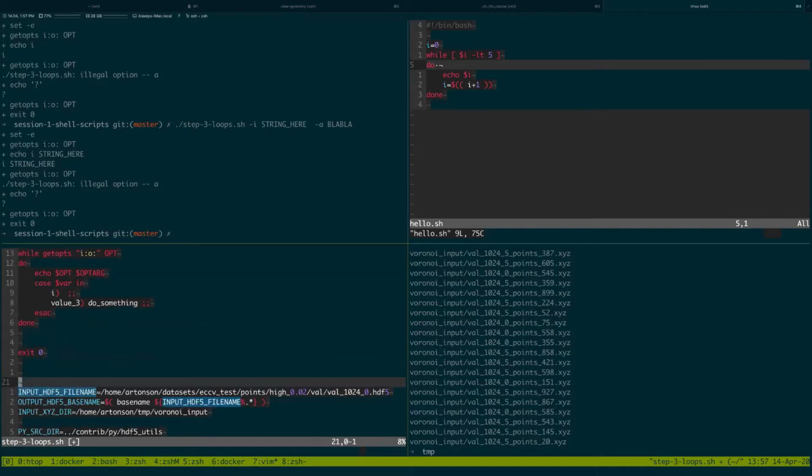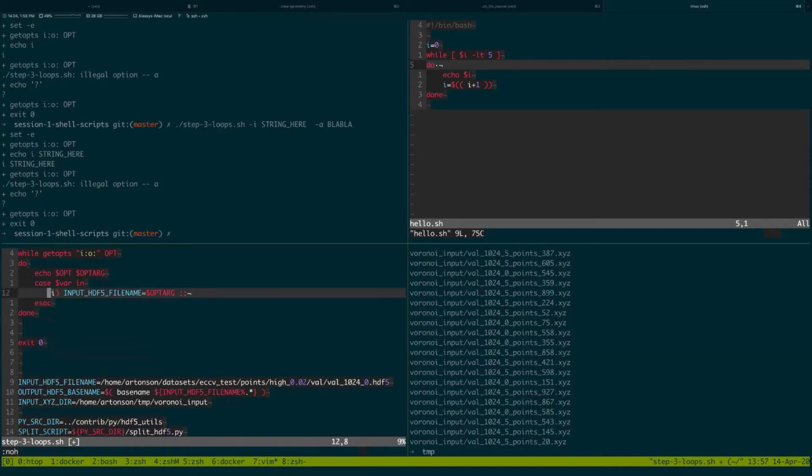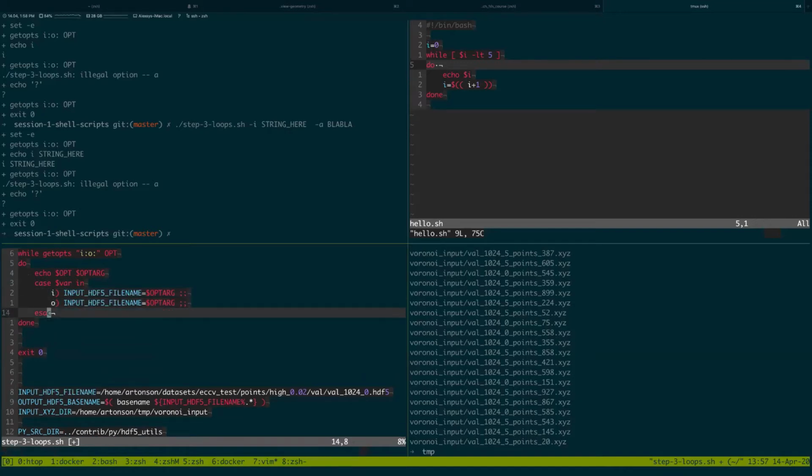What we'll do here is that if we encounter the input HDFI file name, then we are just setting it to the opt arg. We're just copying the value of the opt arg here. So if we encounter O, we need to set the output HDFI file name to the opt arg.